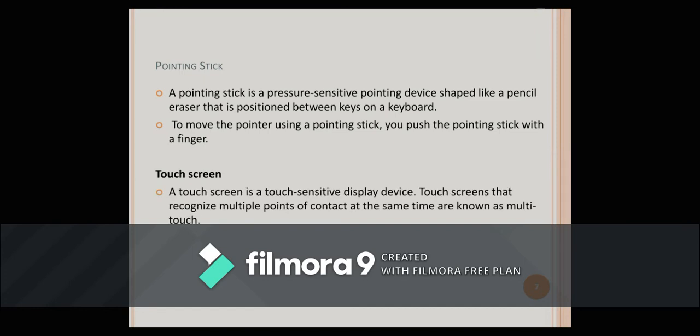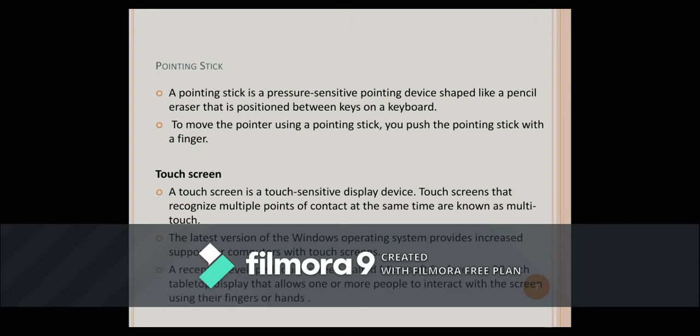Touch screen. A touch screen is a touch-sensitive display device. Touch screens that recognize multiple points of contact at the same time are known as multi-touch. The latest version of the Windows operating system provides increased support for computers with touch screens. A recently developed touch screen called Microsoft Surface is a 30-inch tabletop display that allows one or more people to interact with the screen using their fingers or hands.